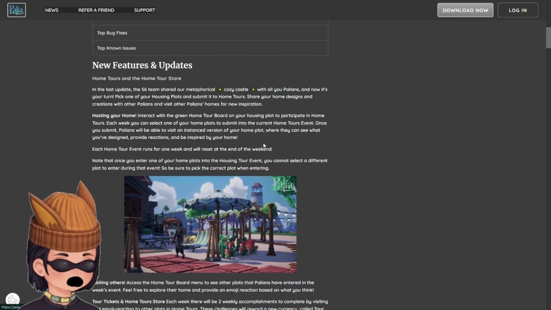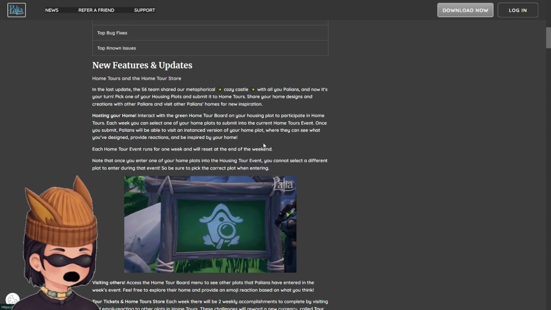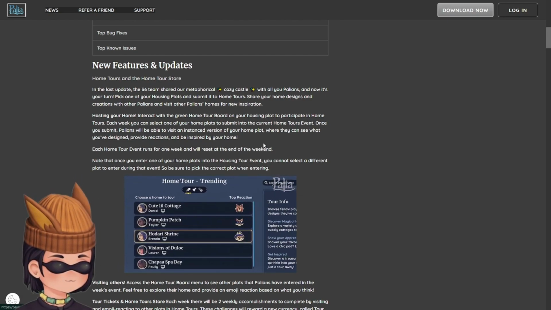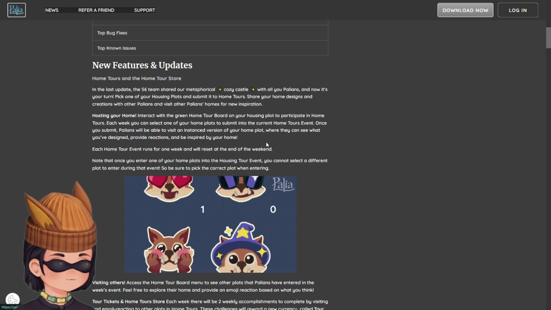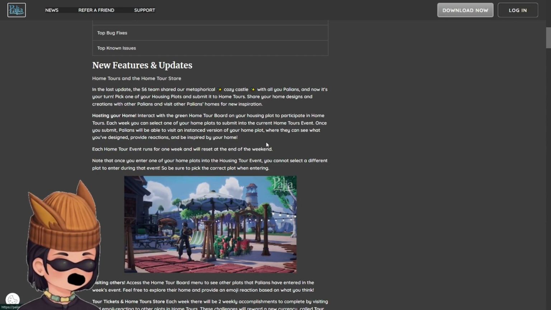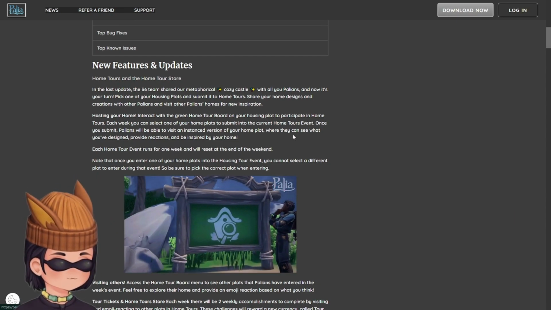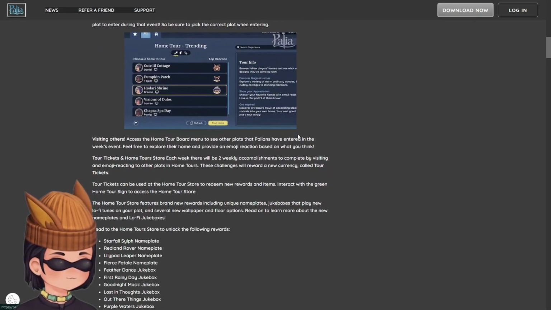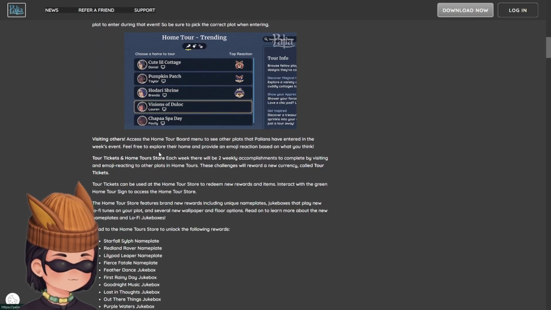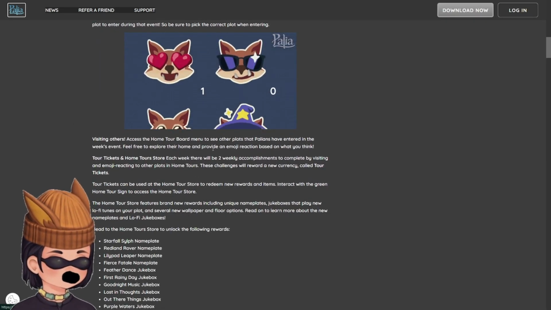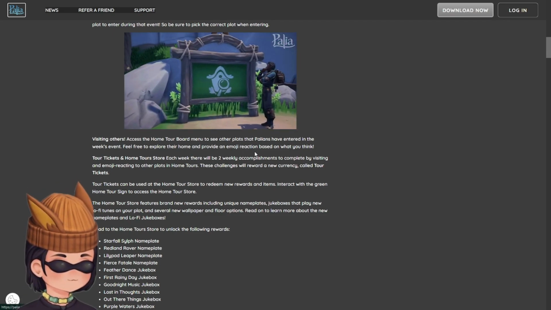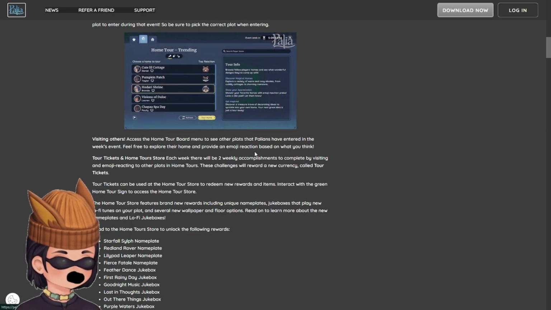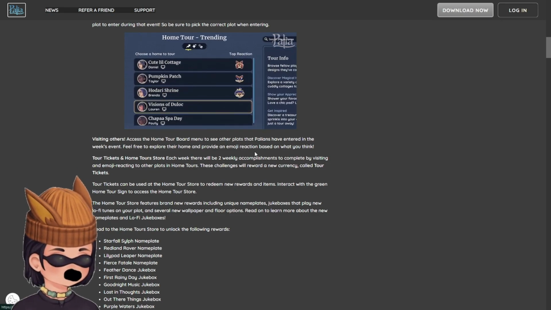Note that once you enter one of your home plots in the housing tour event, you cannot select a different plot to enter during that event. So be sure to pick the correct plot when entering. So, do you get rewarded for doing this, or... Visiting others: access the home tour board menu to see other plots that Palians have entered in the week's event. Feel free to explore their home and provide an emoji reaction based on what you think.